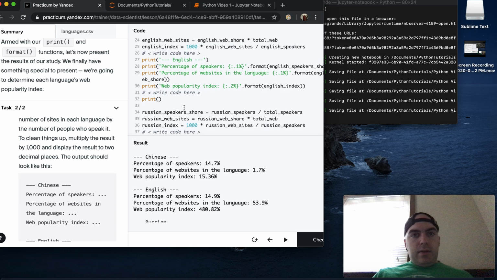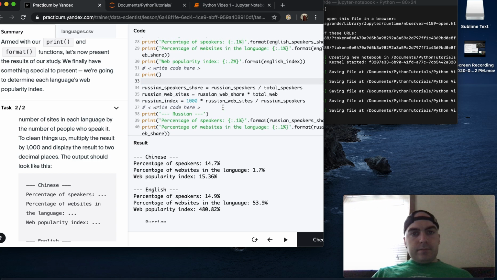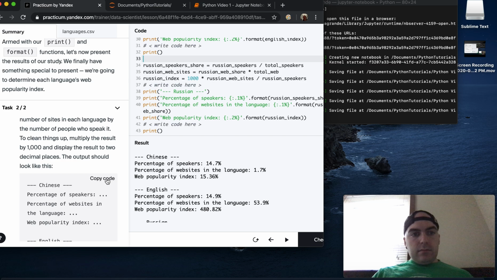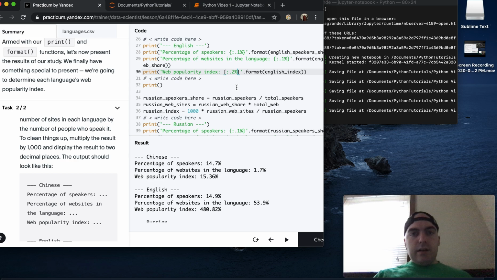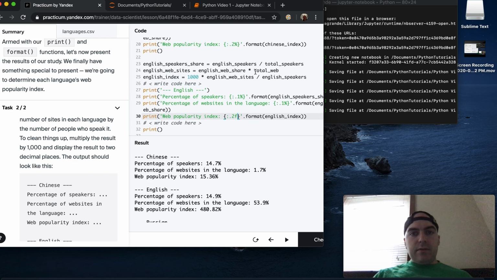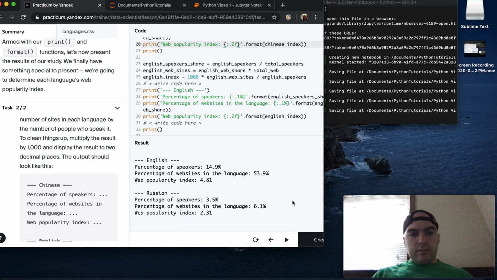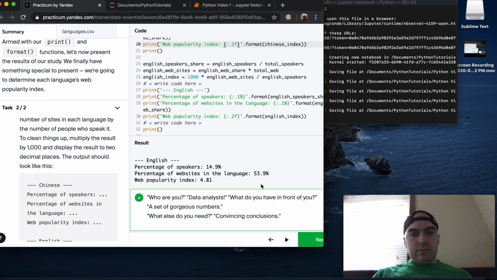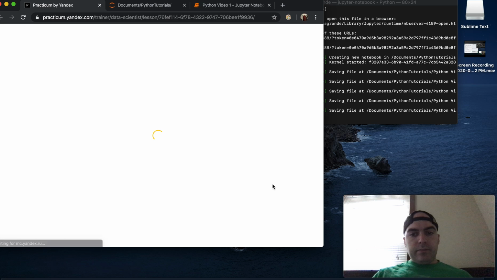Multiply the result by 1,000. Print to 2 decimal places. Oh, it's not supposed to be a percentage. It should just be the F version, right? So let's see if that works. That's correct. Awesome.